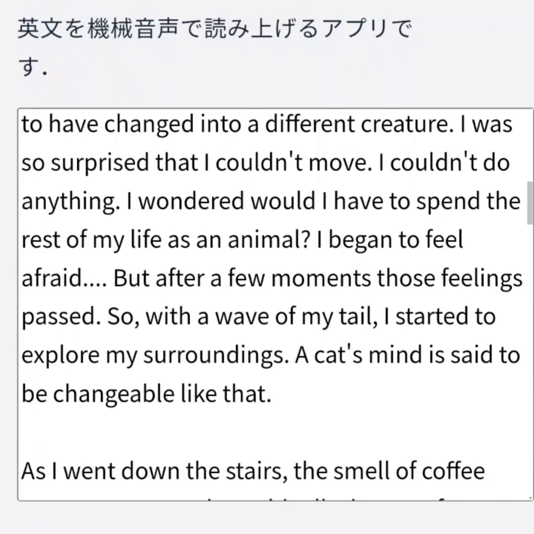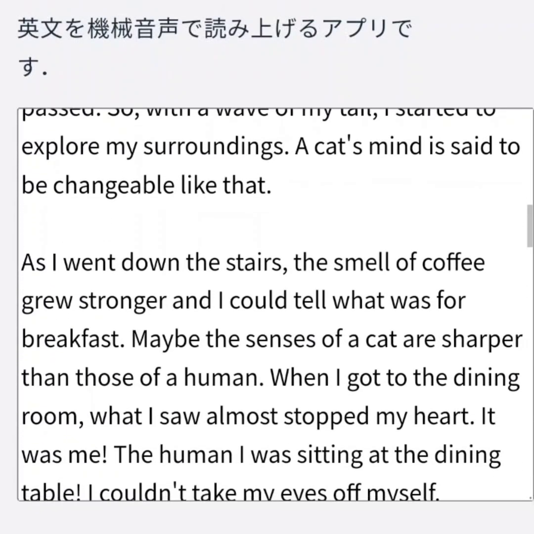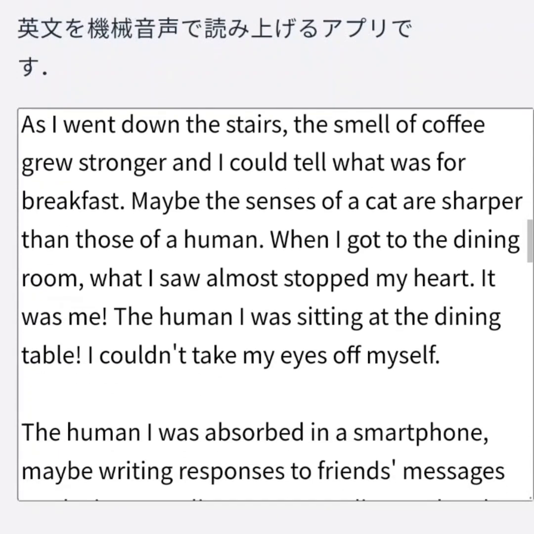But after a few moments those feelings passed. So, with a wave of my tail, I started to explore my surroundings. A cat's mind is said to be changeable like that. As I went down the stairs, the smell of coffee grew stronger and I could tell what was for breakfast. Maybe the senses of a cat are sharper than those of a human. When I got to the dining room, what I saw almost stopped my heart. It was me, the human.